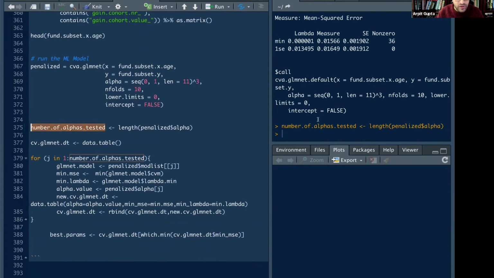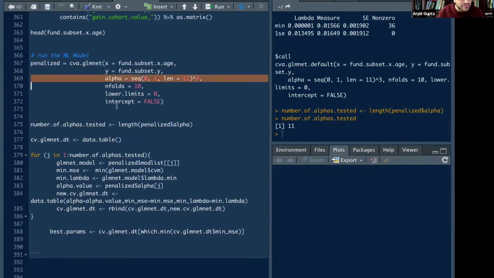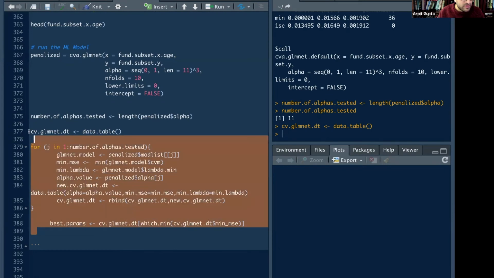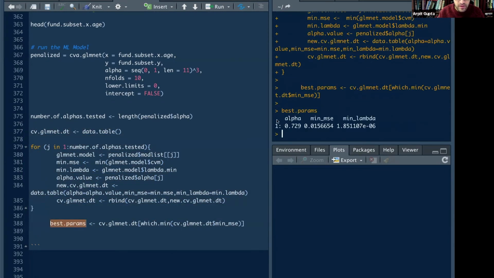So first, I'm just looking across a number of alphas. Again, that's one of the things I had to pre-specify here. I'm loading a data table, and here I'm just trying to pick up the best parameters. Just looking across here to pick up the best values of the lambda and of the alpha, and what the minimum mean squared error is that those correspond to. So this has basically given me an alpha, a mean squared error, a lambda here that correspond to the parameters that I'm going to then run with in my specification.